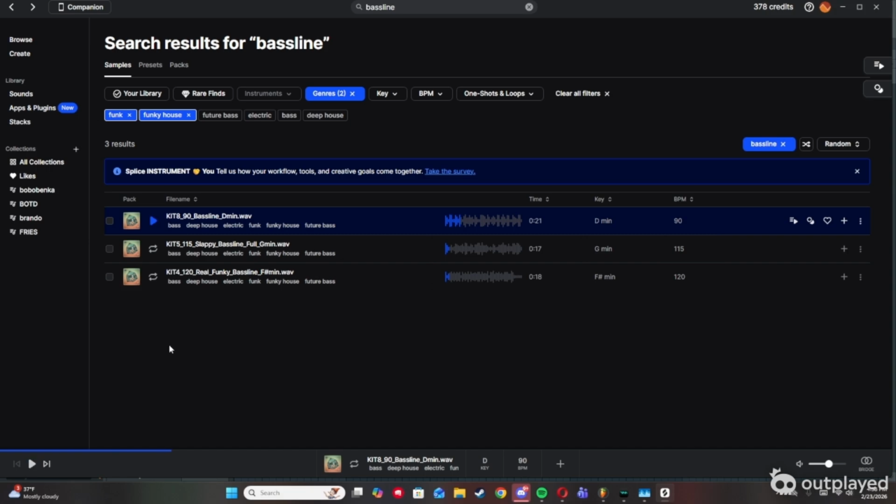So things to pay attention to here: it gives you a lot of info. You can get the BPM, the key, and how long it is. BPM is very important when you're making music because you need to know the tempo. So we'll just pick this one. It's 90 BPM.